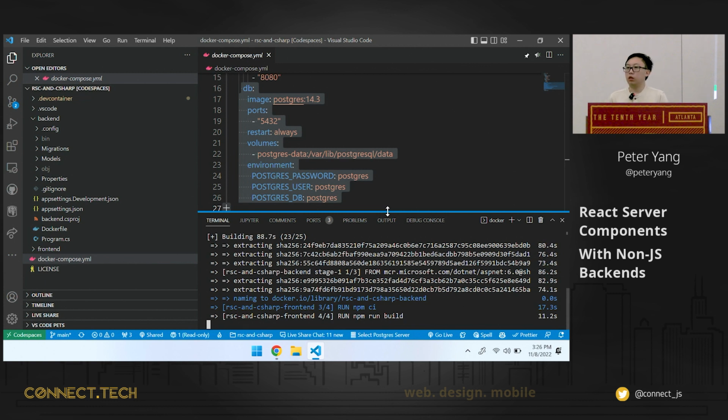All right, cool. This will just keep building, and then at some point I'll do Docker Compose up, but until then, I'll take questions.